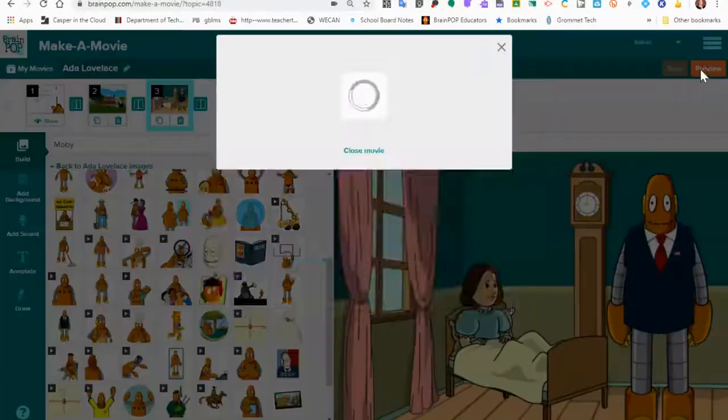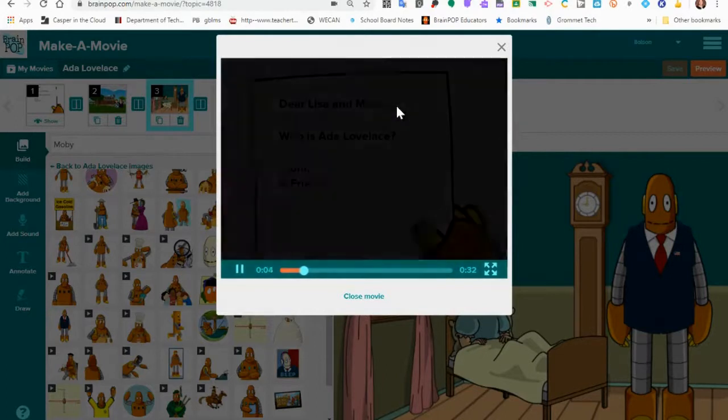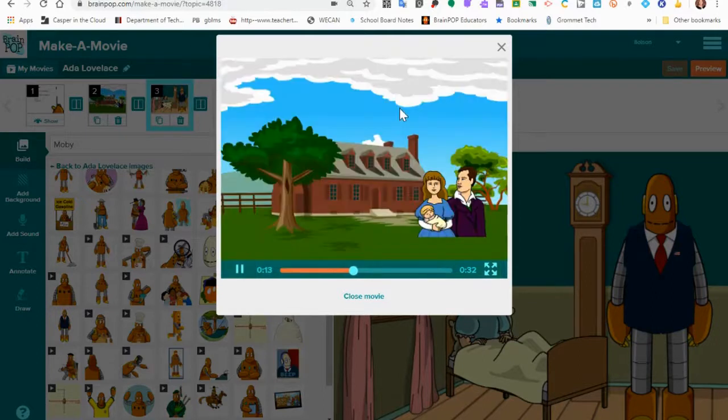The neat thing about previewing our movies is they start off with the BrainPOP logo. There's our letter. Dear Lisa and Mobie, who is Ada Lovelace. From a friend. All right, then it goes right into scene number 1.